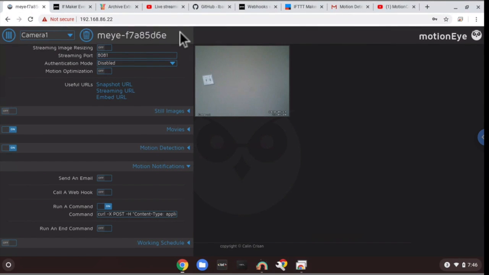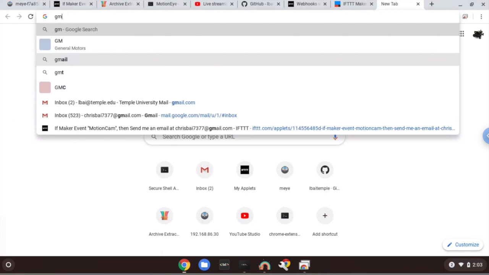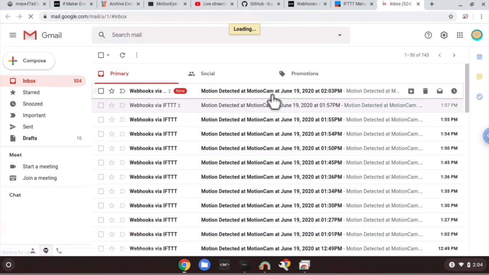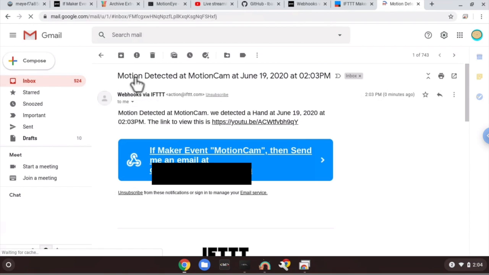And we're going to wave our hand in front of it just to check to see if it has sent to our Gmail. So now let's see if the notification has popped up. You'll see right here it has. So if we click on it, it will say motion detected at motion cam. We detected a hand at June 19, 2020 at 2:03 p.m. The link to view this is here's the link.